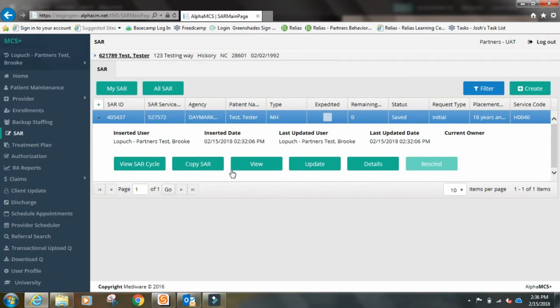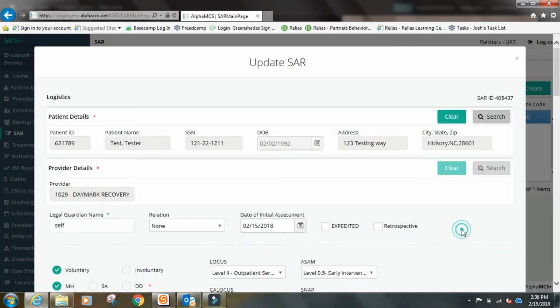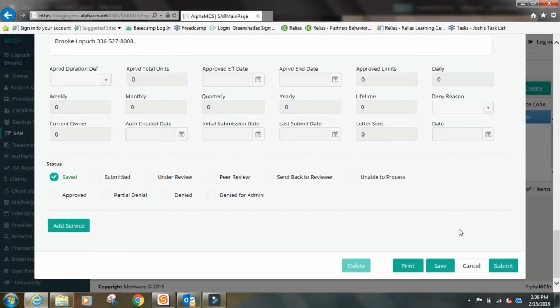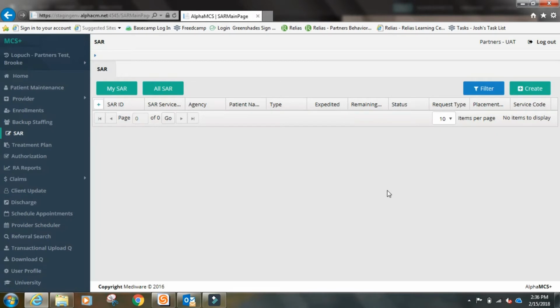So you can copy the SAR, you can view the SAR, you can update the SAR, or get details. So what I'm going to do is update it because now I'm ready to submit it. And I'm going to go down to the bottom and hit submit. There we go. And it's been submitted.